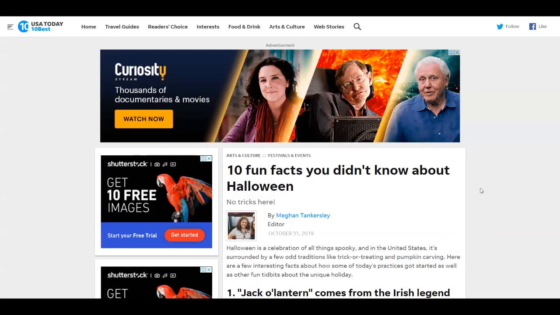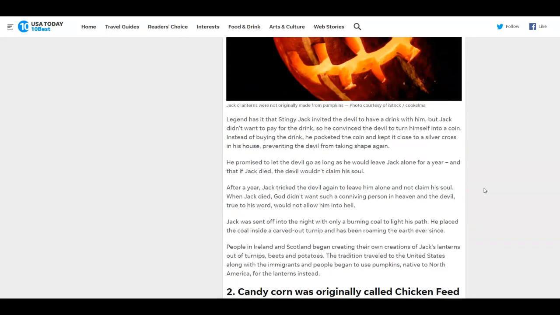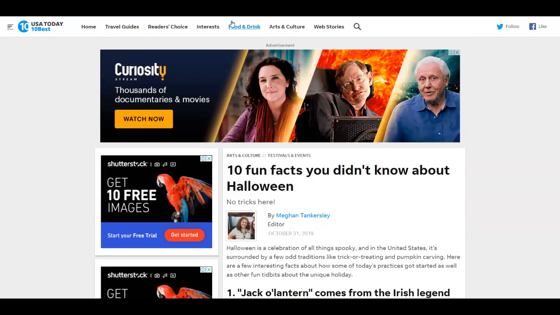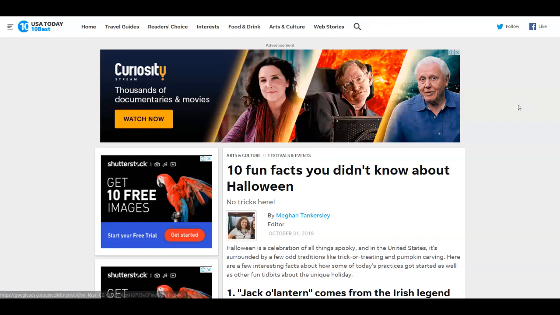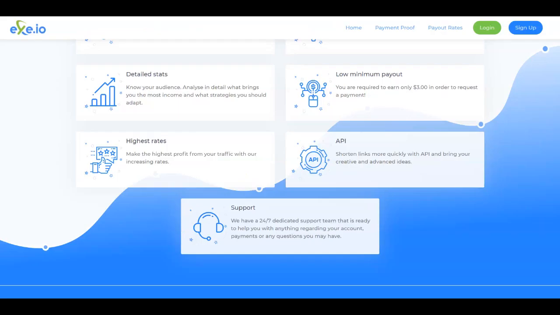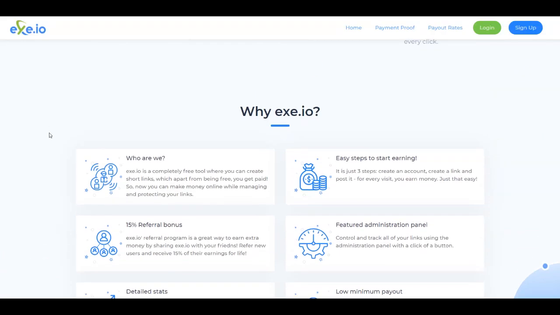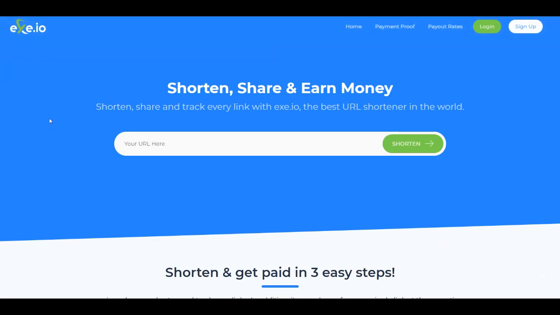After that you can read it, and if you think it's good enough, you're just going to copy the link up here, copy the URL of it, and then you're going to leave it like this for now because we are going to proceed to the next platform. And that platform is going to be exe.io. As you can see, this is a platform where you can shorten, share and earn money.